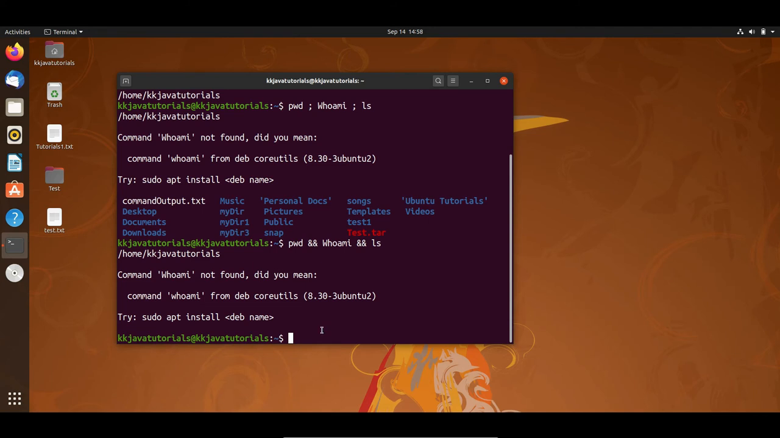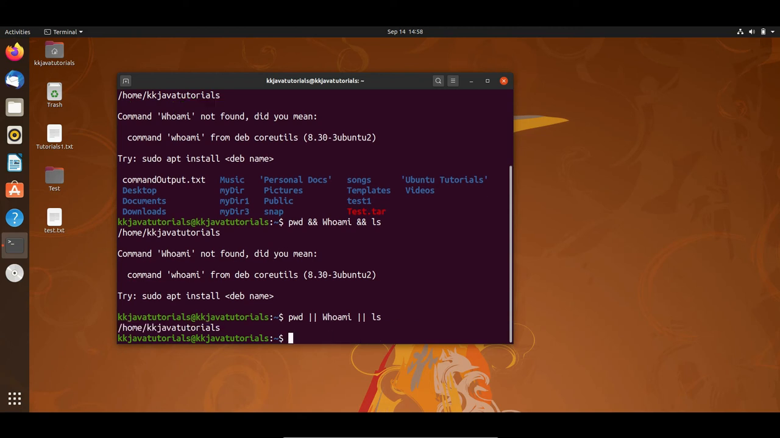Now let's talk about this, which is the logical OR command. Here I am going to give W, right? So if I run it, logical OR basically works when your first command is true, then the next command is not going to execute. That's how OR works.